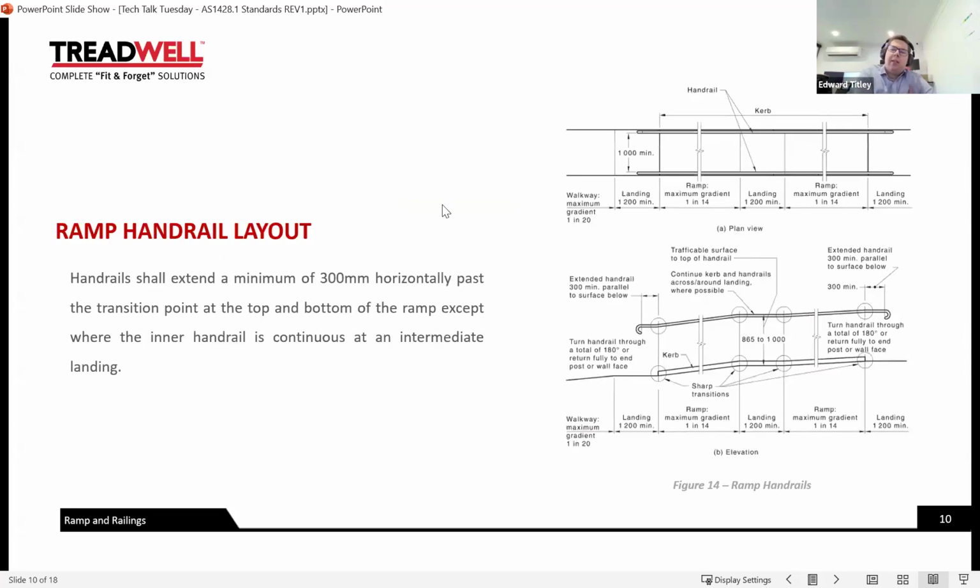Now, ramp handrail layouts. This is another thing that, once again, is often overlooked, sometimes overlooked, and a lot more difficult to rectify afterwards. So, handrails shall extend a minimum of 300 millimeters horizontally past the transition point at the top and bottom of the ramp, except where the inner handrail is continuous at an intermediate landing.